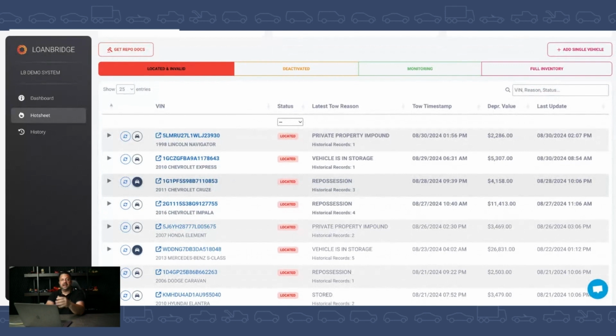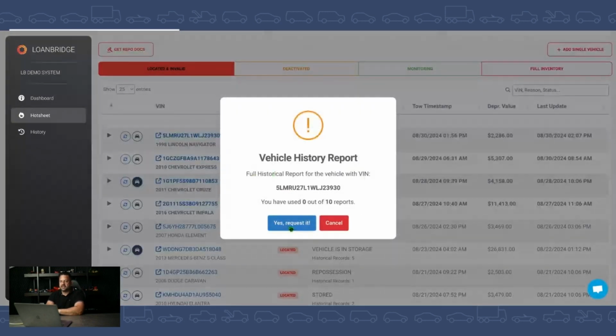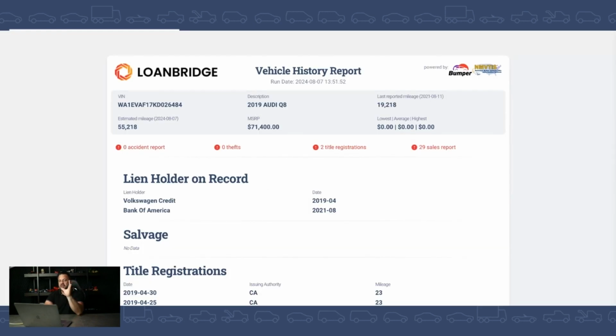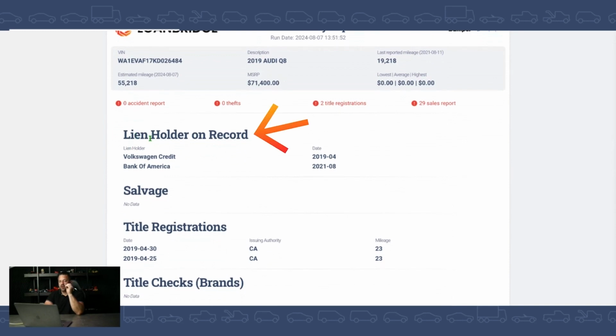Next, I'm actually going to show you guys a Loanbridge report. If you look right here to the far left, you can see a little car icon. If you click that, it'll say right here, vehicle history report. Would you like to request it? Click yes. And here is your Loanbridge vehicle history report. We have all the basic information: year, make, and model of the vehicle, estimated mileage. If we scroll down, we have lien holder on record.